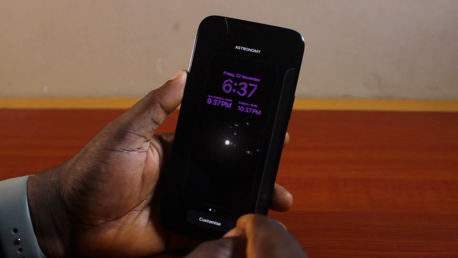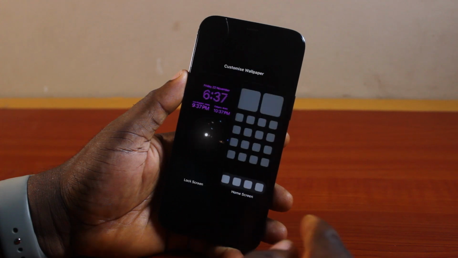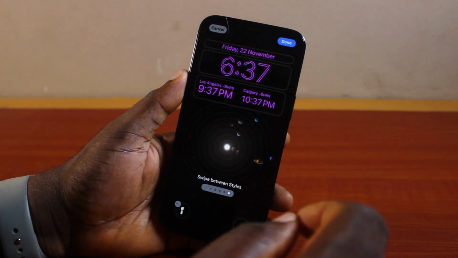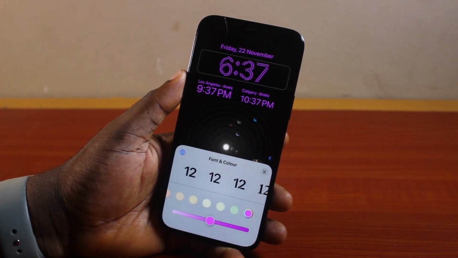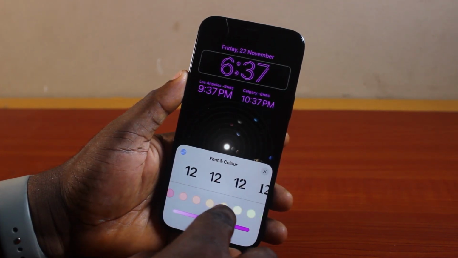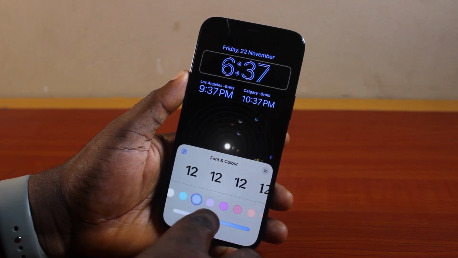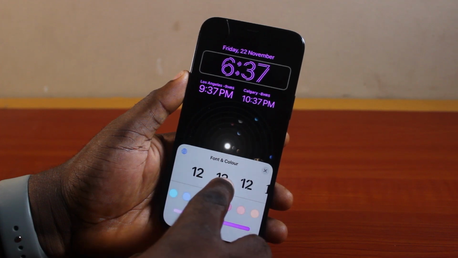Now locate the lock screen where you want to change the clock style. Click on Customize, then select the lock screen. Now once you've selected the lock screen, go ahead and click on the clock. Then you should see the menu pop up just like this. Now swipe to the clock style you want to use. Let's start with the clock color. So then swipe to the font style.